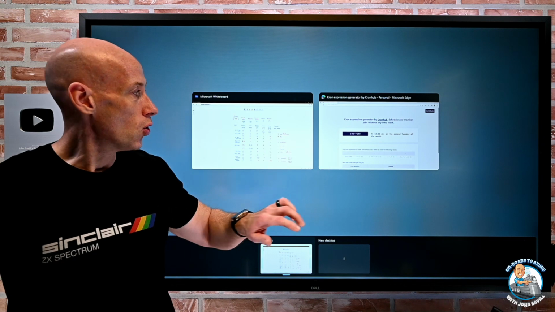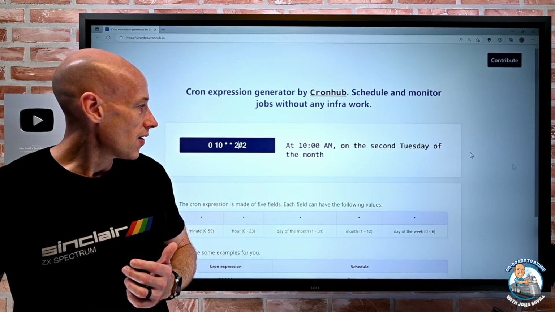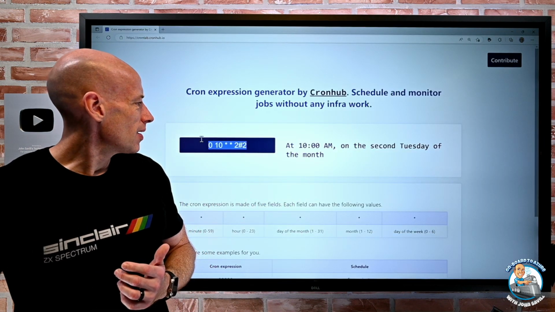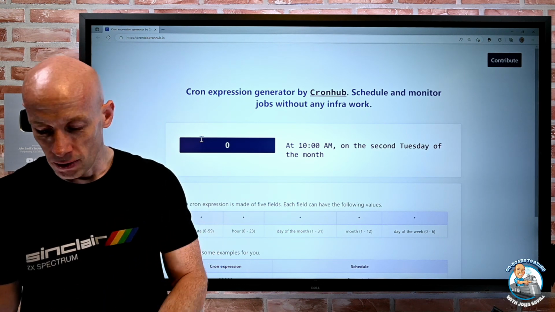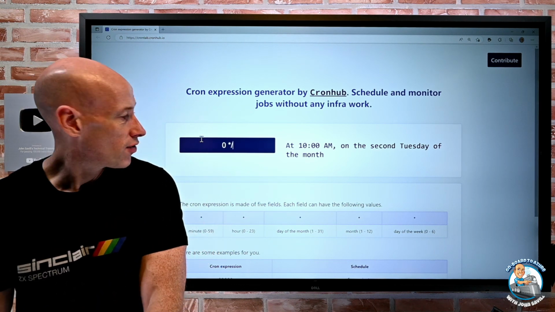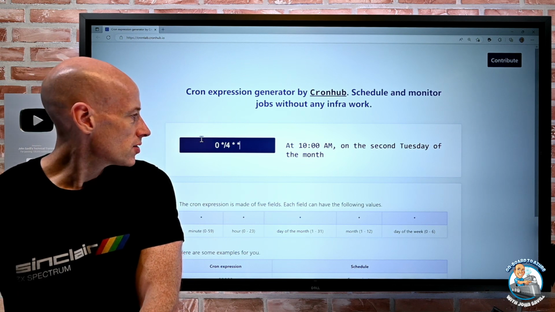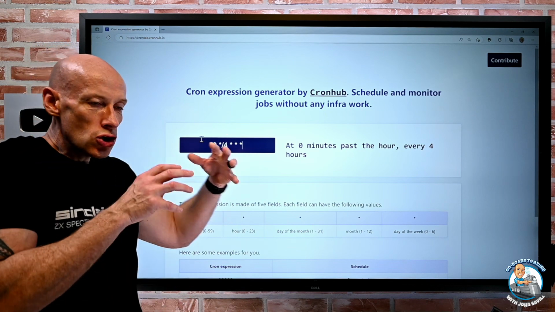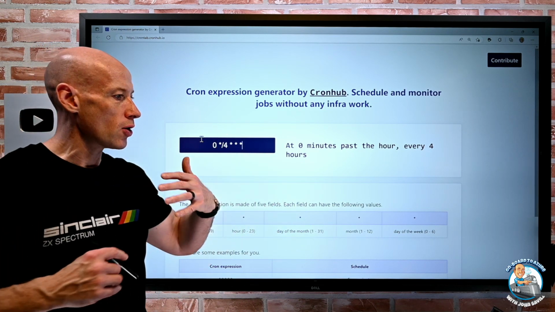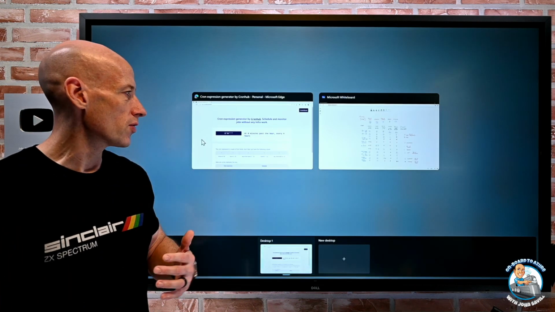If you're not sure, go to one of these sites. And there are other sites, I'll put some links in, that have lots of examples. So I could do 0 */4 * * *. So every 4 hours. And again, you can use these combinations and use those increments really wherever you wanted to.